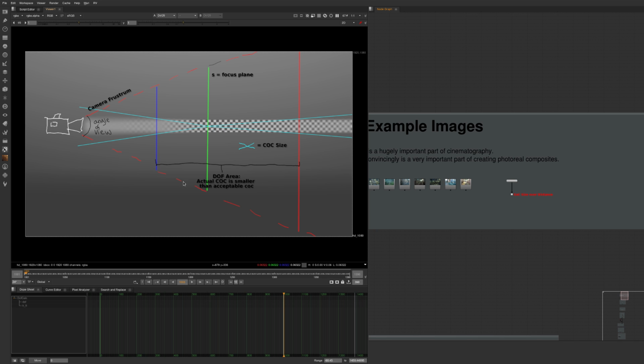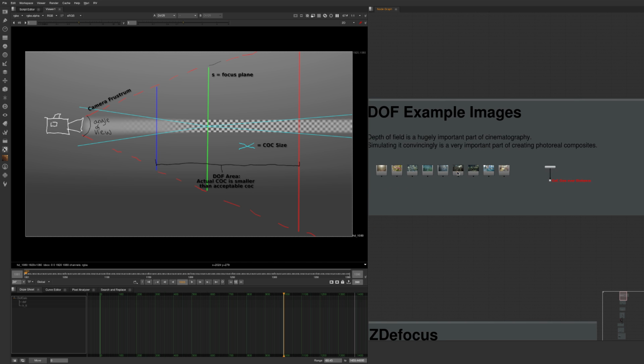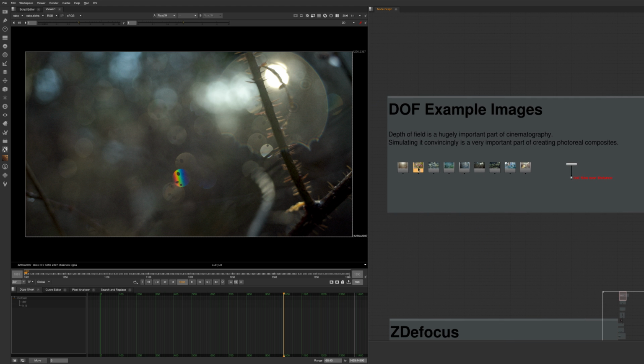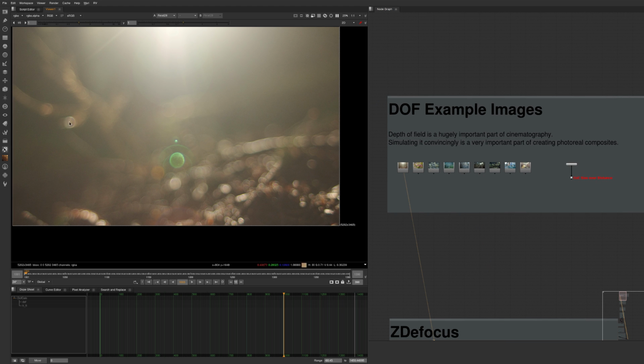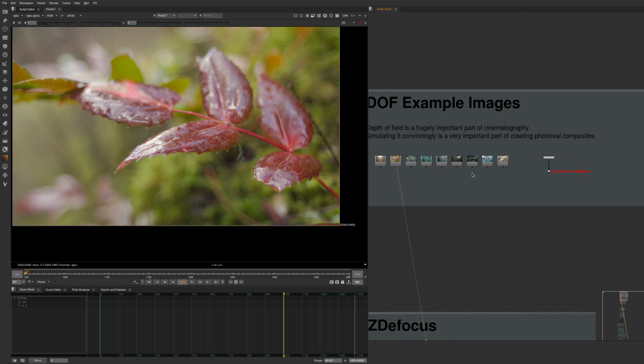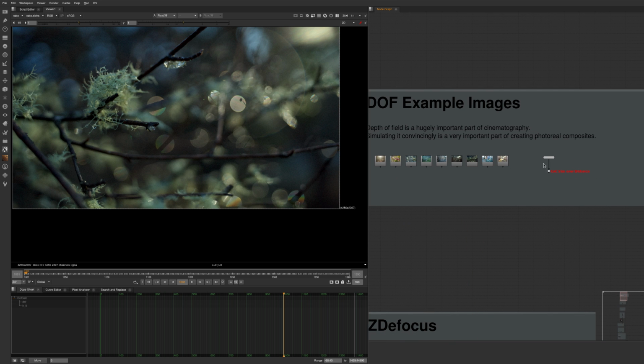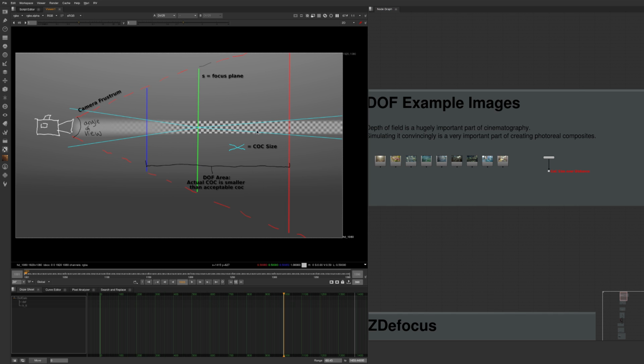And then you have what's called a circle of confusion. Now, a circle of confusion might sound confusing, but it's actually pretty simple. It's basically the size of a point of light that is resolved by a lens. When we're looking at these images, maybe this is a good example. These bokeh that are forming are a bright point of light that's far away from camera and out of focus. So it's called a bokeh, and it's also called a circle of confusion. So you have a circle of confusion size.